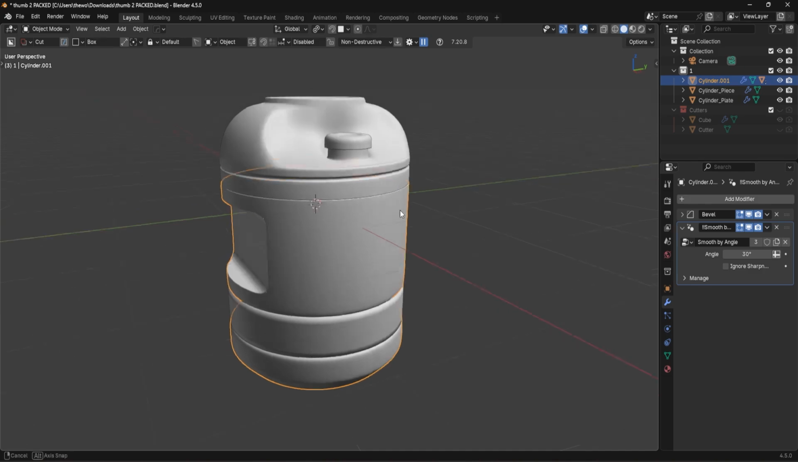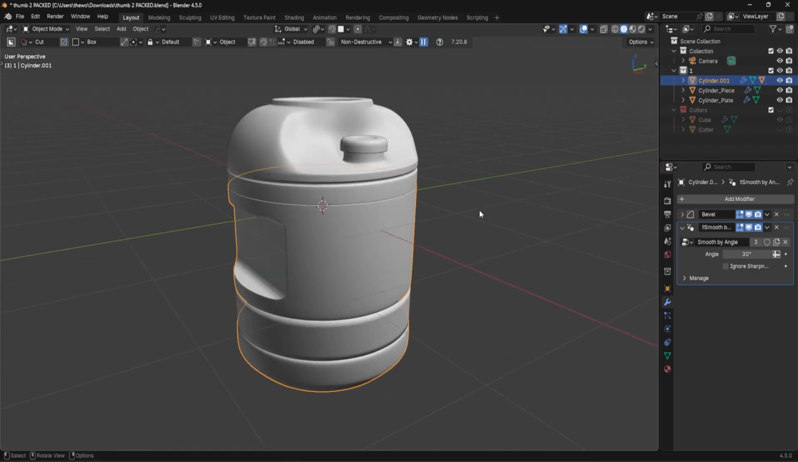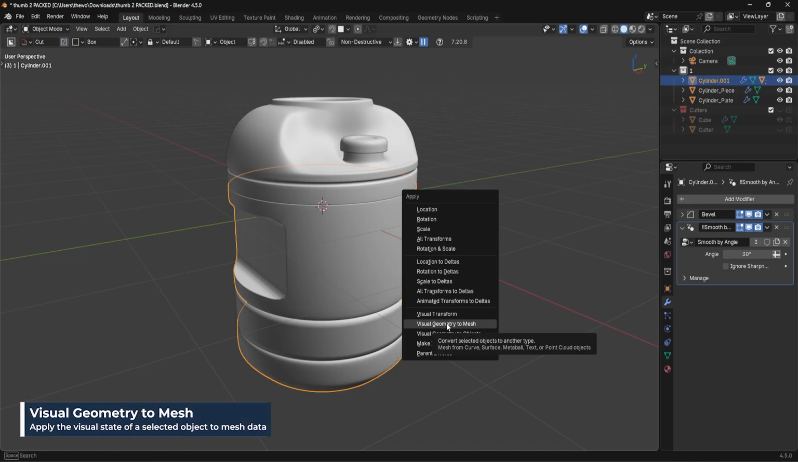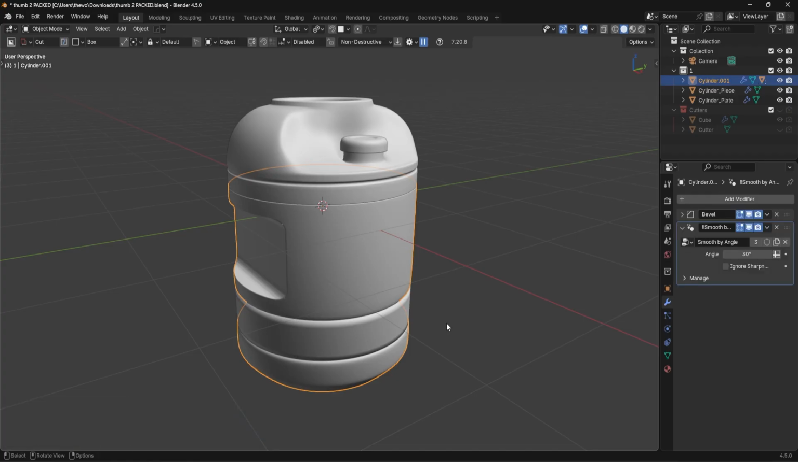Now, the more complex your model is, say you have 50 modifiers, it's going to be way quicker to use that smart apply than to apply everything manually, because in vanilla Blender, the only option you really have is the Control A visual geometry to mesh feature, and that will unfortunately apply everything. So this again is why we use add-ons to make this workflow easier.